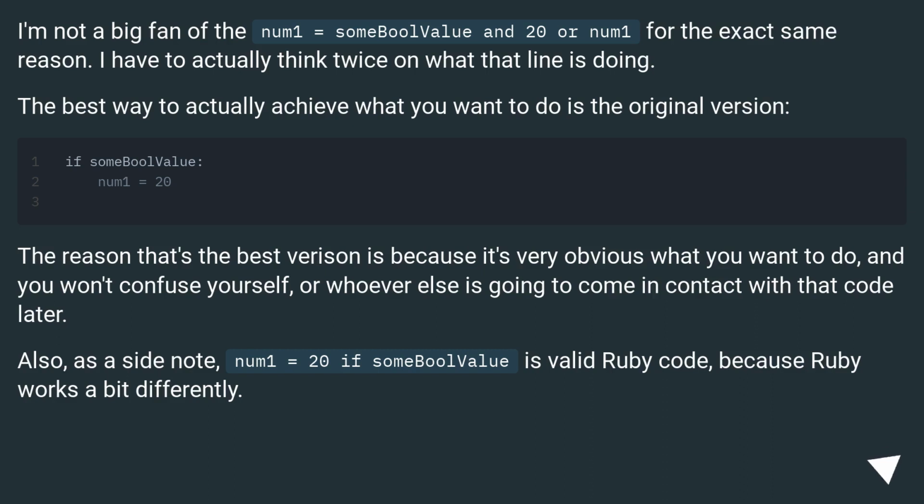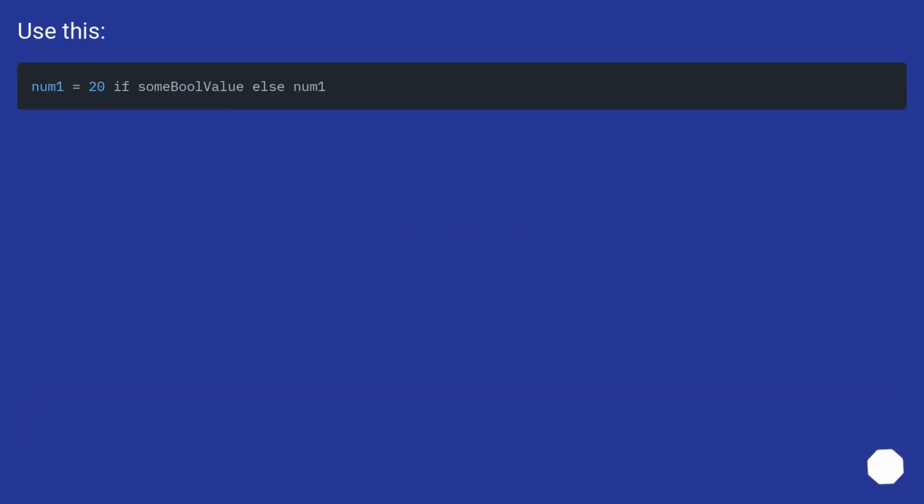Also, as a side note, num1 equals 20 if some bool value is valid Ruby code, because Ruby works a bit differently. Use this.